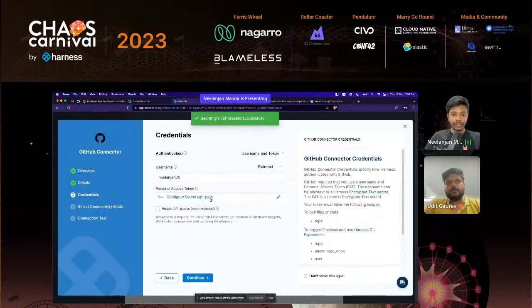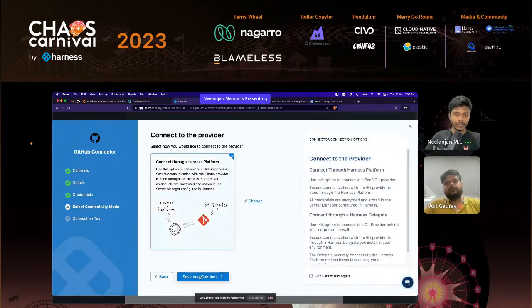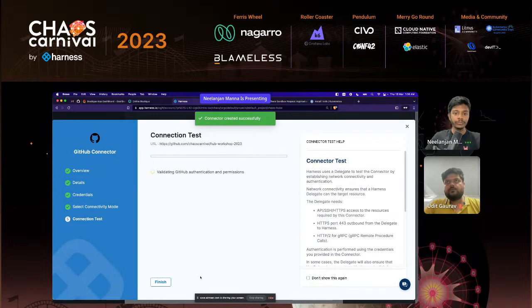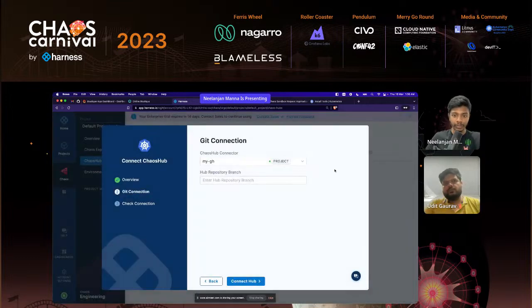This will ensure that your personal access token is added as the credentials required for the GitHub authentication. With that, I'll select continue. Finally, I'll select connect through Harness platform over here, and then save and continue. We can see that the connection verification has been done for our GitHub authentication, which ensures that everything is in order. And with that, we are all set with our new Chaos Hub.